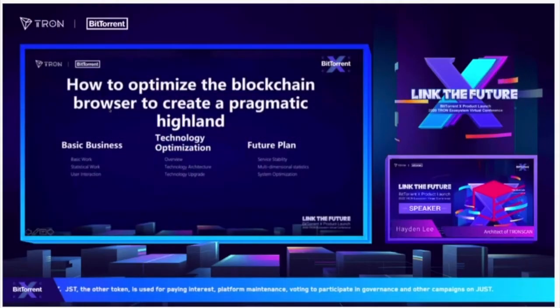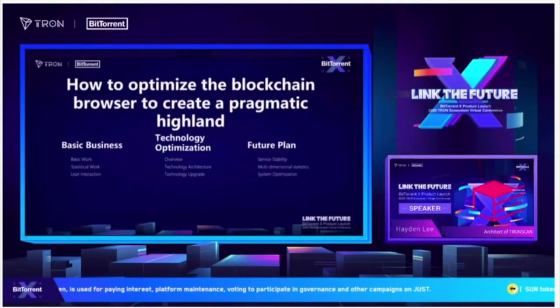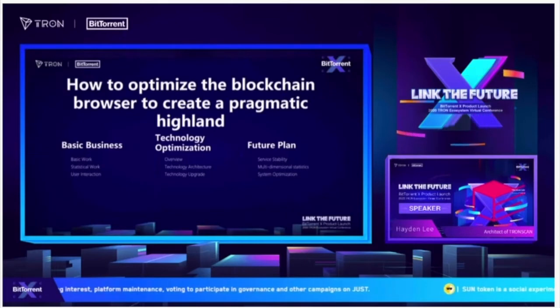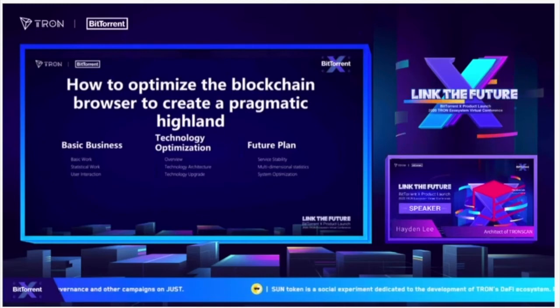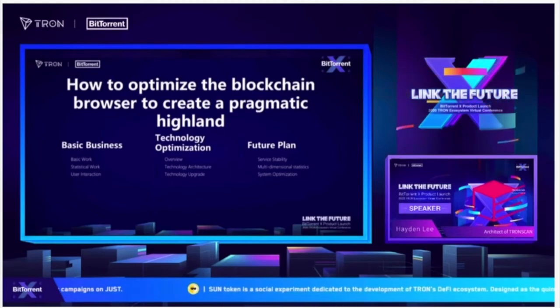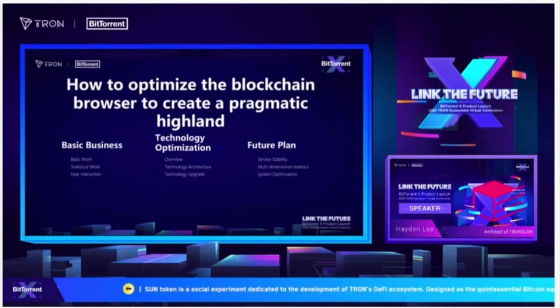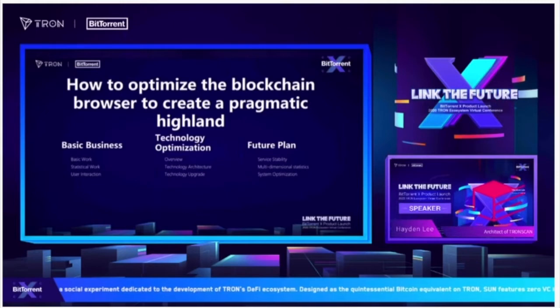Here, my title is How to Optimize the Blockchain Browser to Create a Programmatic Highlight. I will introduce this in three sections. First is basic business. Second is technology optimization. And at last, I will introduce TRONSCAN's future plan. Here, I will use TRONSCAN as an example during my presentation.